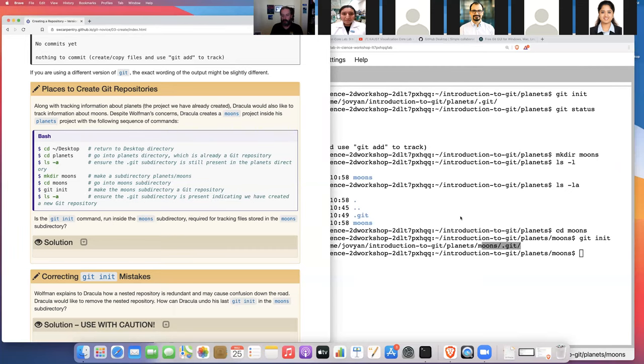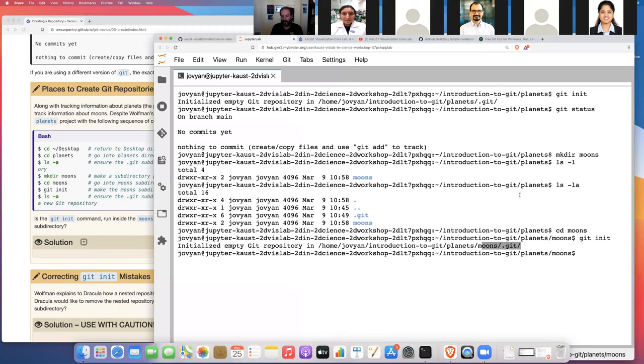So if you think of planets as being our project root directory, then all we need to do is run the git init command to create this Git repository once inside that directory. And then this will allow us to version control files in subdirectories of subdirectories, and so on and so forth. We can version control files inside the entire file system within our project directory. There's no need to run this git init command multiple times.